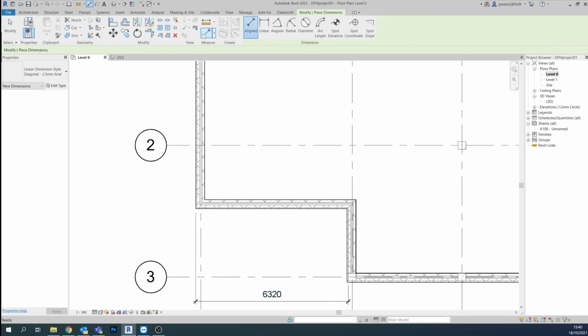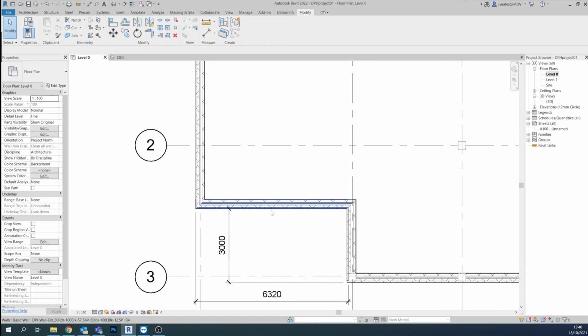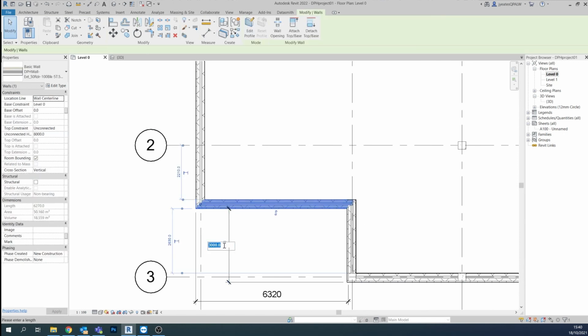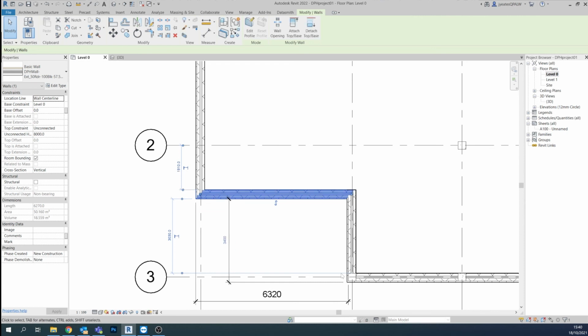So let's add a dimension just here. So I'm going to press tab key once, and then tab key once there, and that's 3,000. Let's do that again because I added an extra dimension by accident. So tab key there, tab key there. Okay, so let's select this wall here, and we'll type in 3,400, enter. Okay, that's looking good.